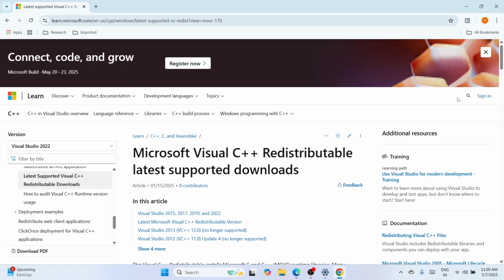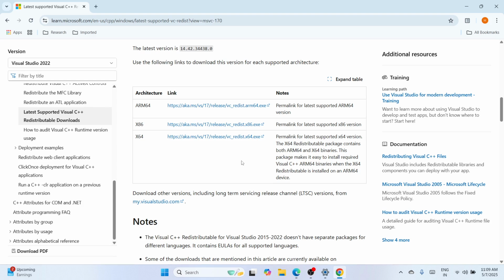So here you can see this kind of window. Please scroll down on the list, and under this table you can see the architecture, the link assigned to it, as well as the notes. So before proceeding on the downloading of this link, we need to identify first our OS or operating system as well as the system type. So how can we identify if we have x86, x64, or ARM64?